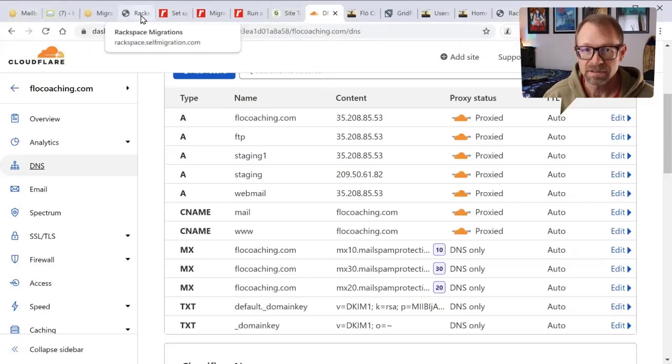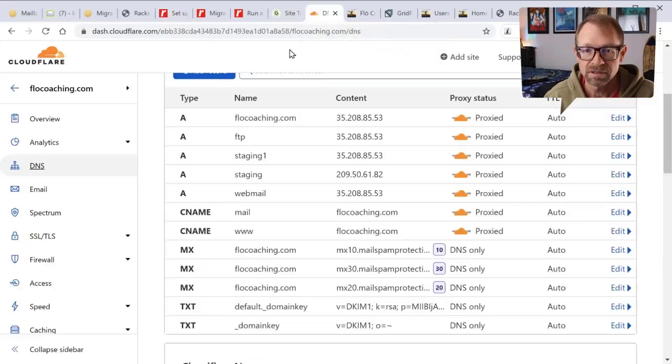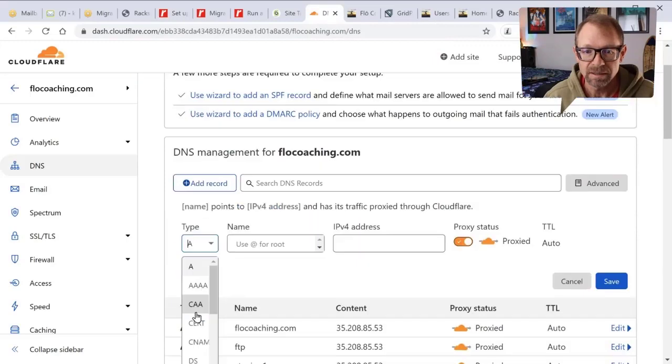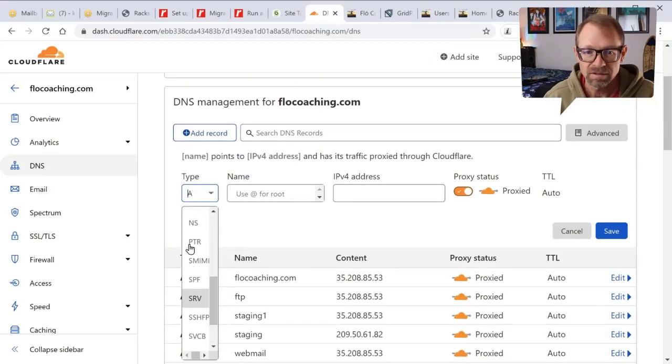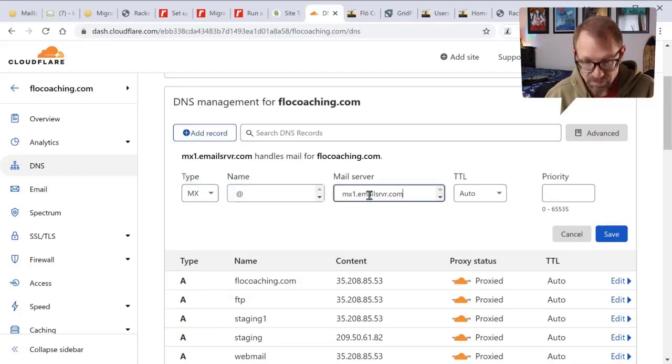So let's see, where did I have that? Right over here. MX. Destination, priority 10, and then priority 20. So this is the one thing I want to do quickly. I just copied that destination. I'm going to add an MX record for at, for the root there. I think I'll leave TTL at auto, and that's going to be a 10 priority.